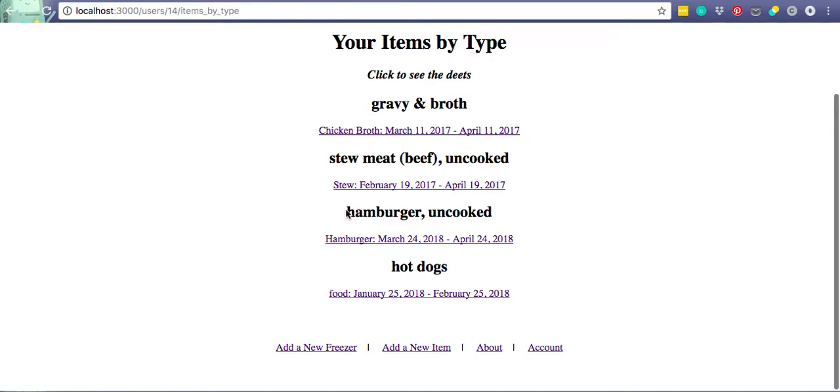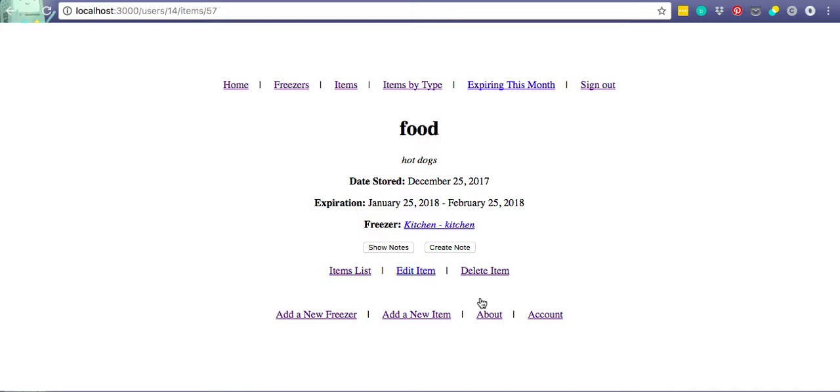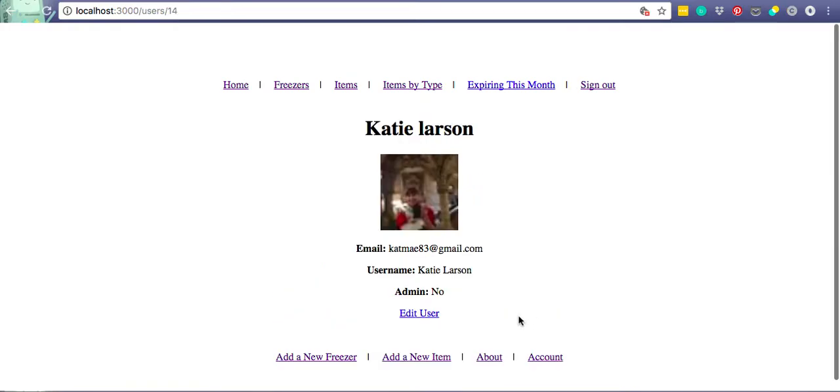Gravy and broth, stew meat, beef uncooked. Again, these items are actually generated by the FDA. Hot dogs, there's a separate item for hot dogs. And then these, you can click on the item itself. The date stored, expiration date, calculated based on the FDA guidelines. So if you're interested in seeing count here, we're not an admin.